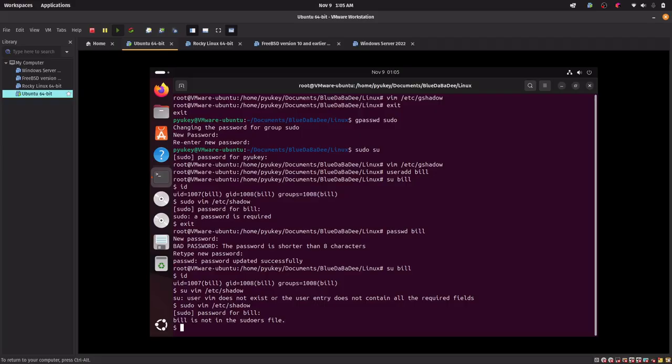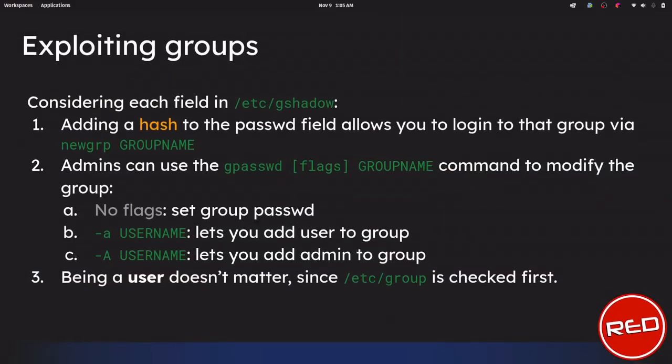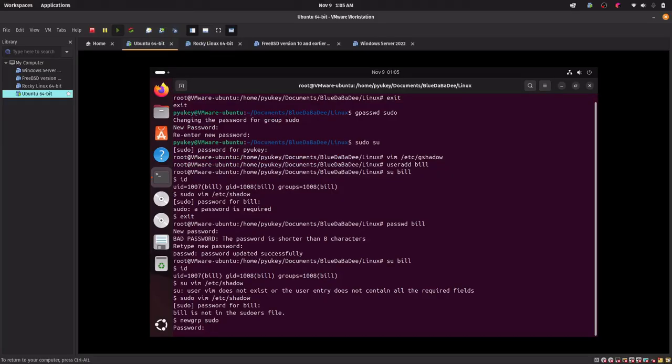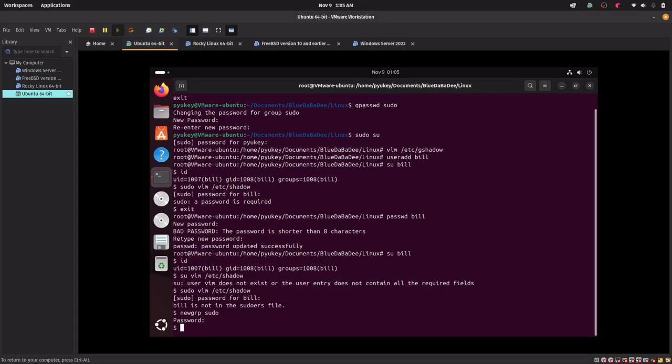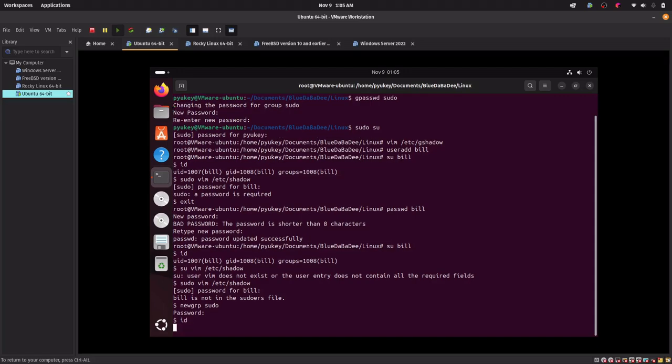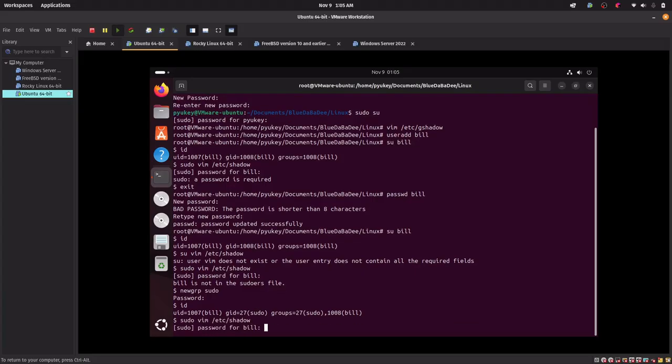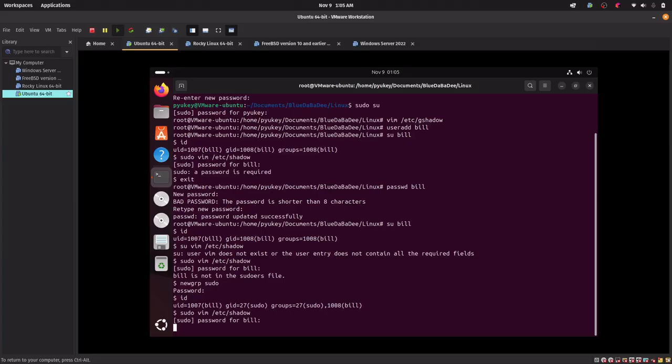But we do know that we have a password for sudo, the sudo group. So let me go ahead and let's log into that group using newgrp. So as Bill, I can now newgrp sudo, and it asks for a password. So I'm going to put sudo's password. And now when I do id, oh my god, I'm part of the sudo group now. This completely new user that had no privileges on the system is now part of sudo, which means I can now run any command as sudo. For example, I can now edit /etc/shadow.